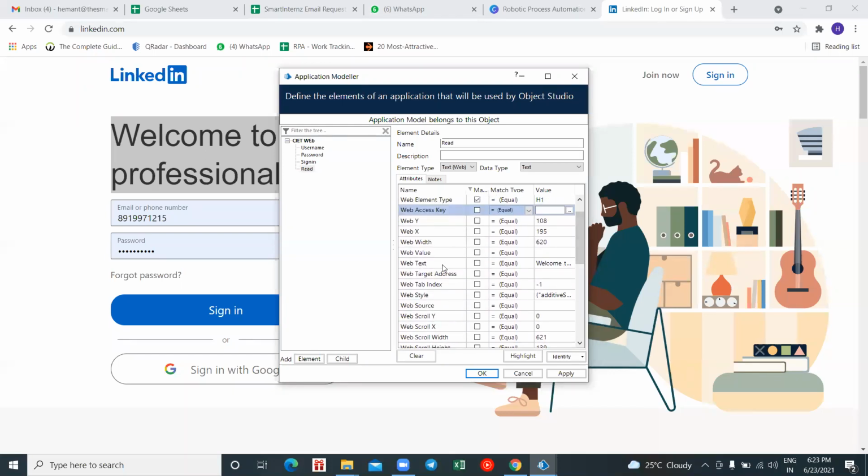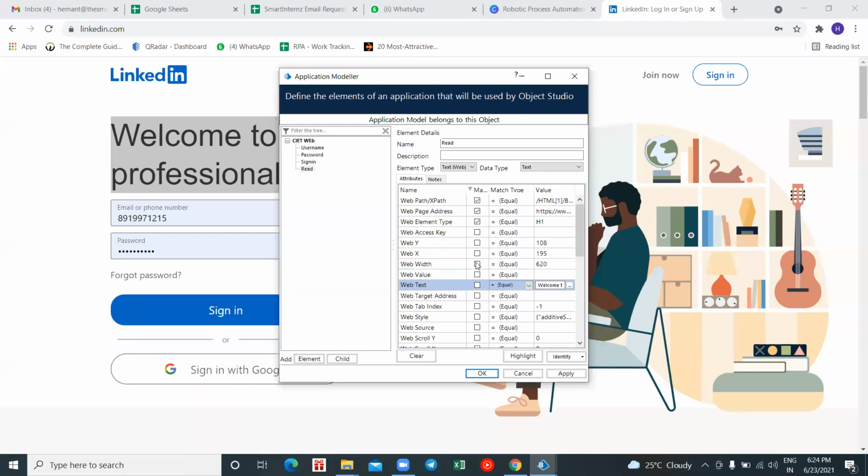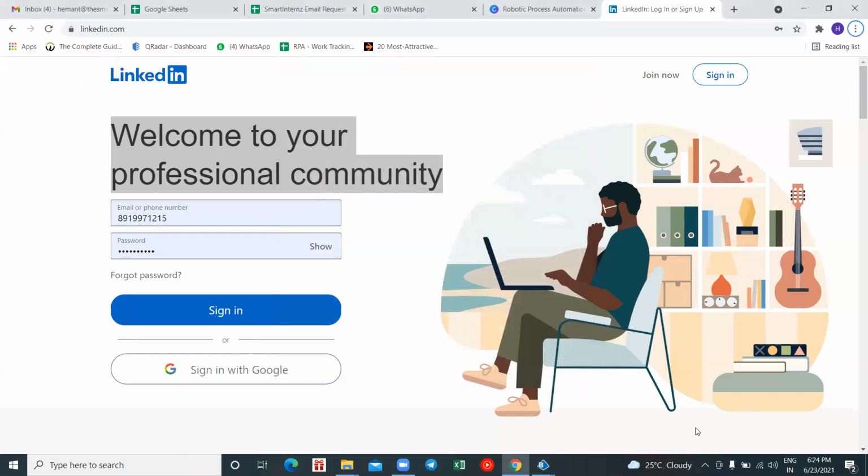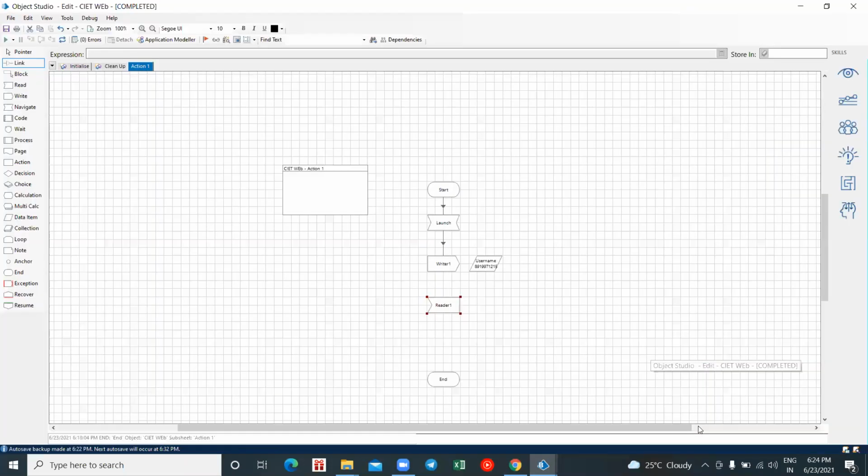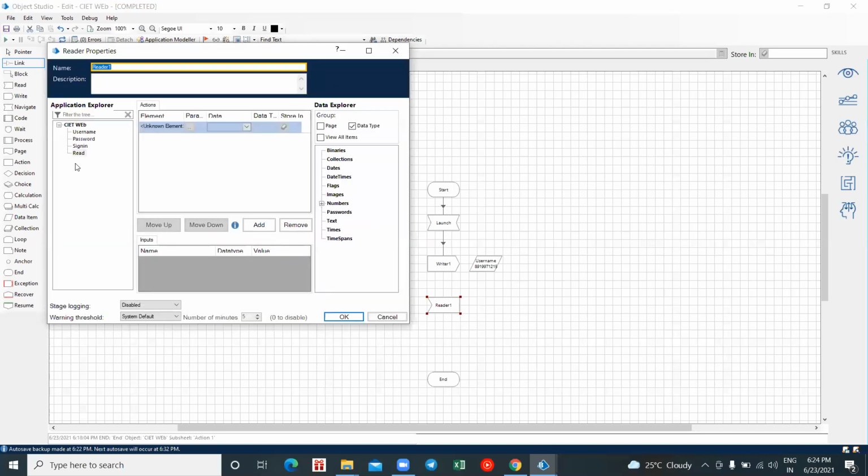So here you see web text is unchecked. If it is checked, you'll not be able to read the text. So let's keep this unchecked, so we'll be able to read the text. Now click on OK. Go back to your object studio. Here in your read stage, drag your read element to your element section and the item to be performed.